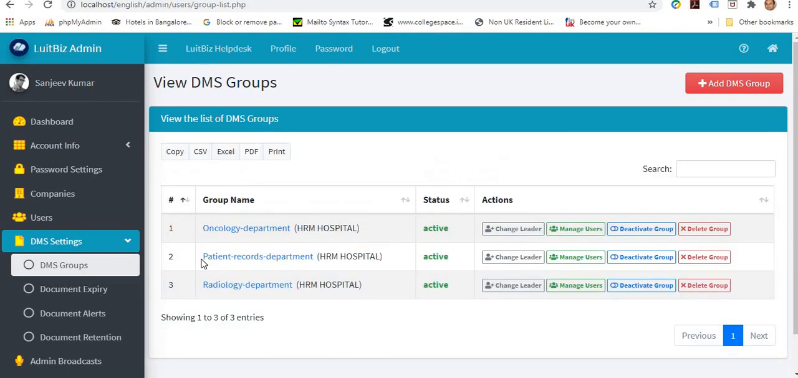Then the third and the last setting that the admin needs to do is divide these users into different groups. The groups can be around anything. It can be around your departments. It can be around your different projects if you have any. The only thing is each group needs to have a leader.